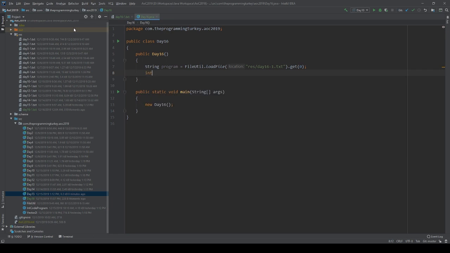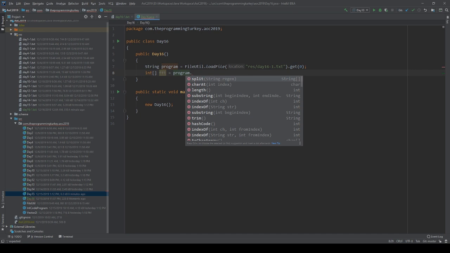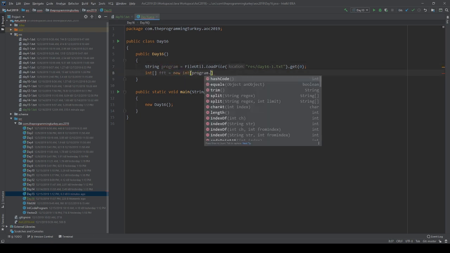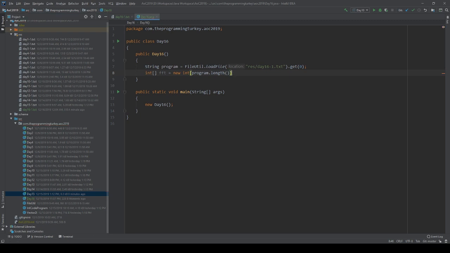Interesting. Okay, so we do need an integer array. This array is going to be the FFT, I think is what it is, and we're going to set this equal to program. Okay, so we needed to make our FFT, which is all the input digits. So we need to go ahead and create a new integer array. This will be equal to program.length, because it's going to be the same length as this. And then int i equals 0 while i is less than FFT.length, i plus plus. Go through them all.